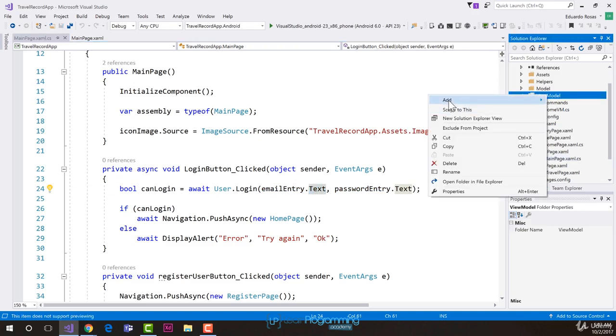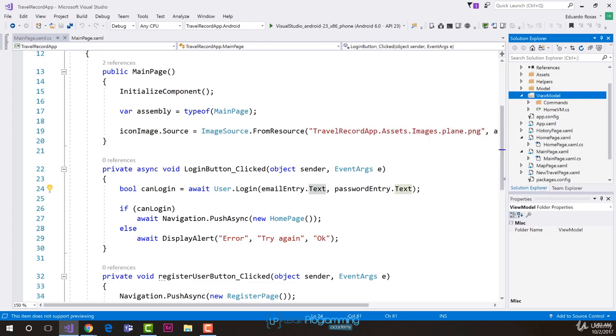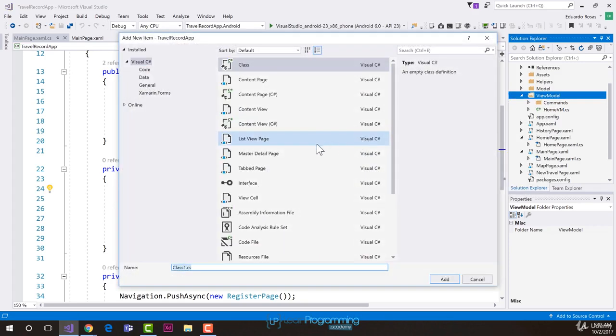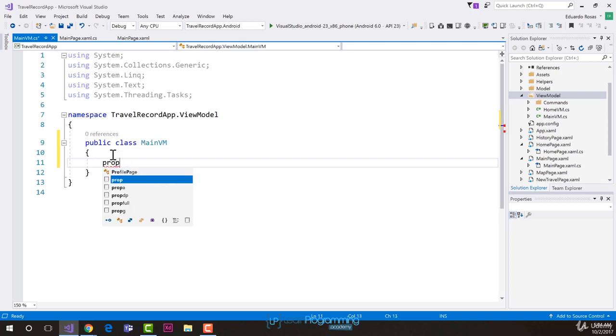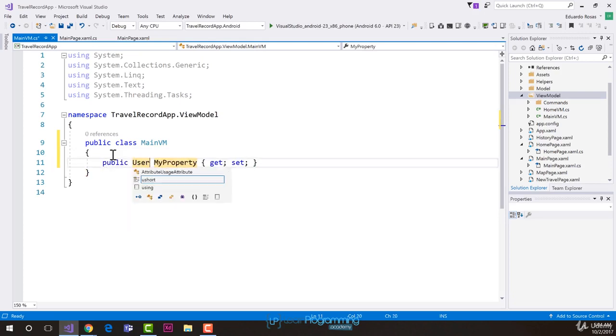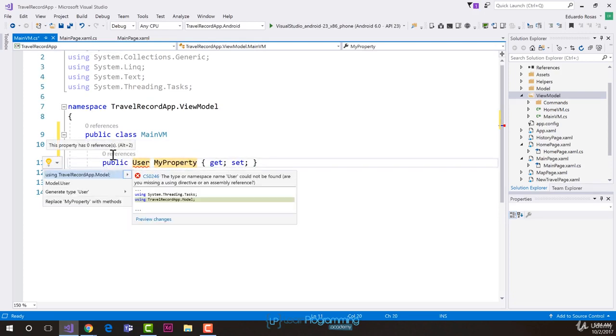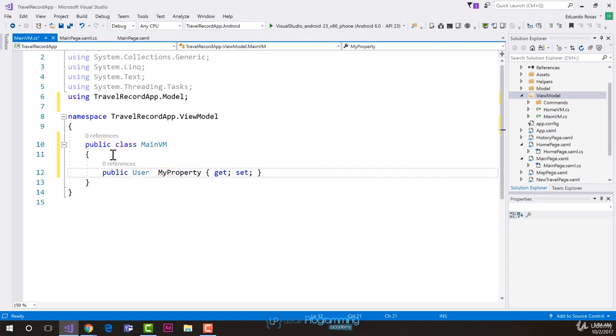So I'm going to right click on the view model folder, select create class, and this is going to be MainVM for the main page. This MainVM has to be public, and one of the properties that it is going to have is of type User. So I'm going to define a property of type User. To be able to use this class, we have to use a using directive. And I'm going to change the name of the property to be User.